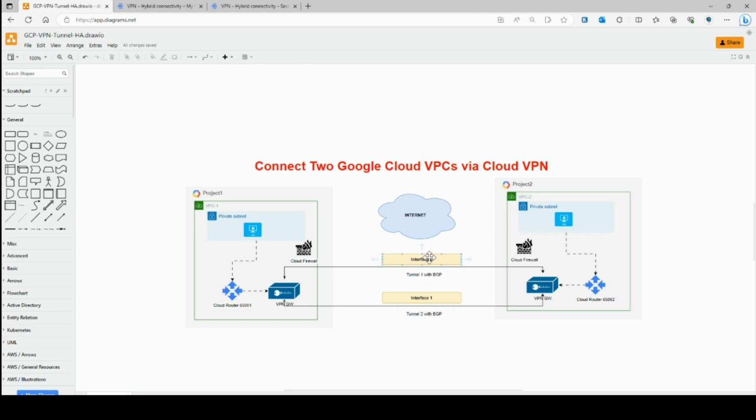You can create multiple tunnels, I mean two tunnels on interface 0 and two tunnels on interface 1, but we'll go with one on one. And then we'll also see how to use a firewall rule to allow the connectivity between them.